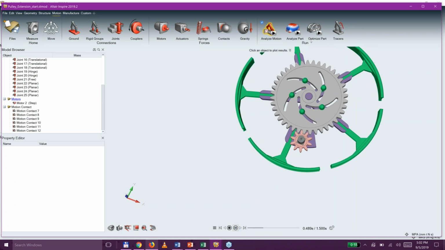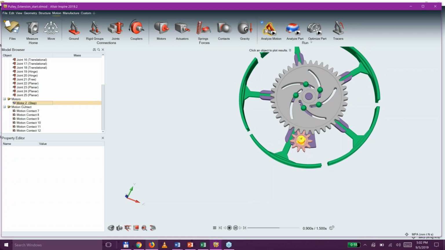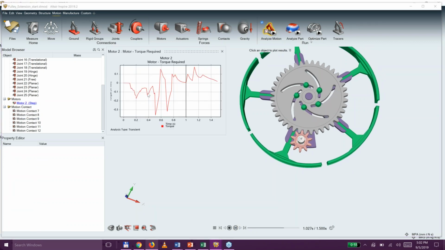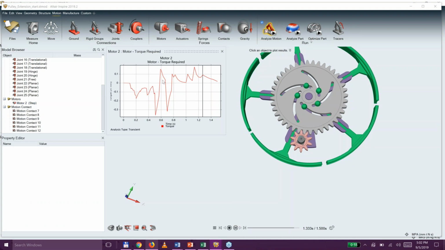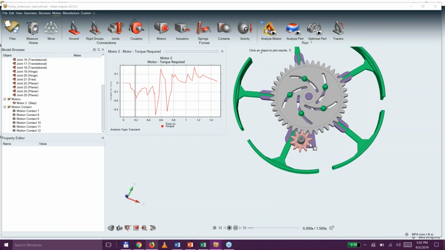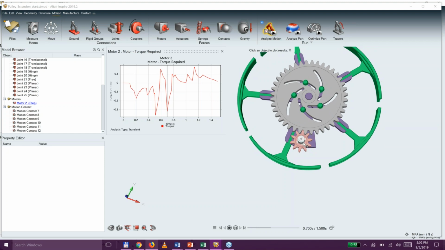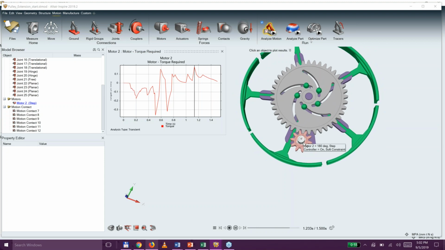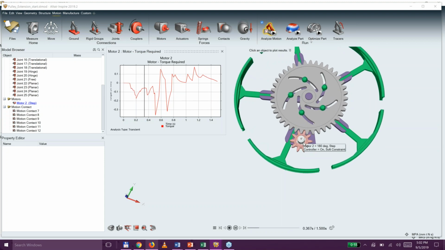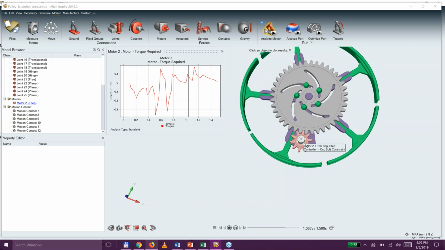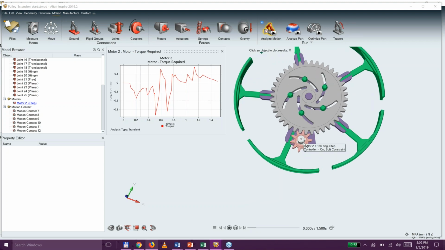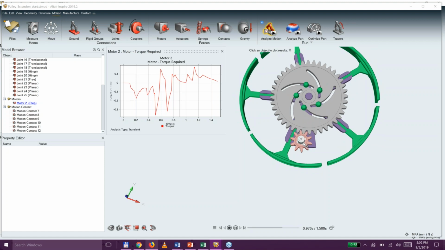Now if I wanted to make this even cooler, I could come here to my motor. And now I'm seeing the torque required to do that, so I can get information. So this is now going to help me determine the size of the motor that I would need to run this system. This motion stuff is awesome. There is so much you can do with it, and so much information you can get out of it.